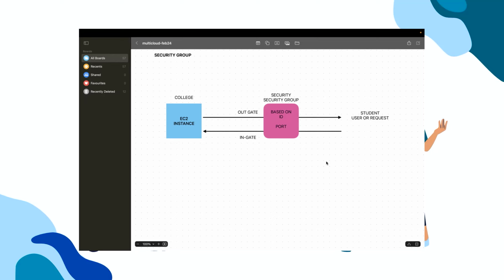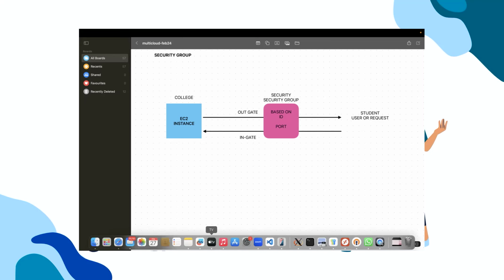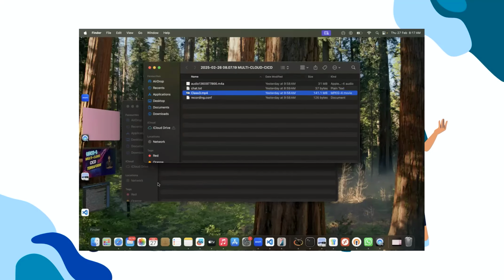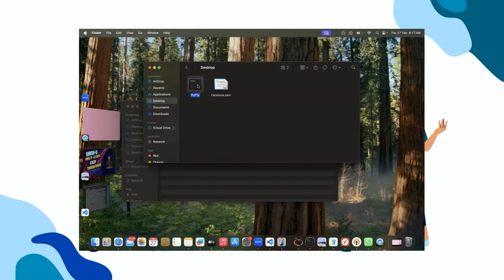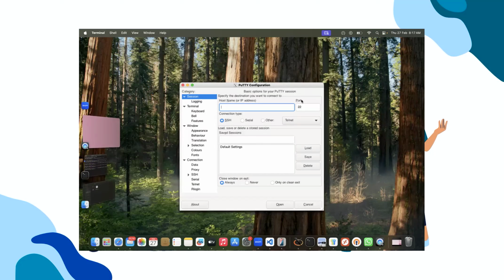Whenever you log into the AWS EC2 instance, you will be using the SSH port. See, if I go back, if I open PuTTY, on the right side you can see the port is 22. So all SSH logins will happen with the help of port number 22. You can see connection type SSH here, and the SSH port number is 22. When you log in using RDP, the port number is 3389.